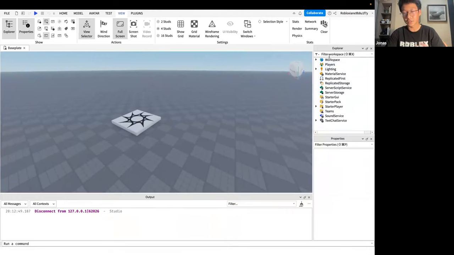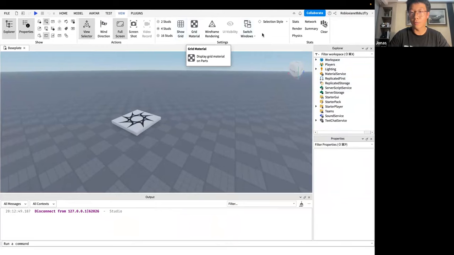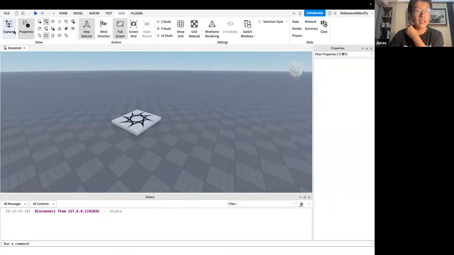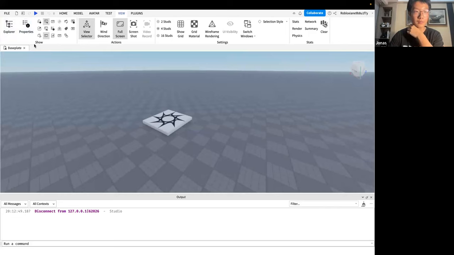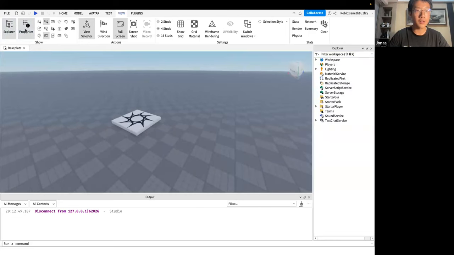Okay, so to make a script, all you have to do is go to Explorer. If you don't have Explorer open, then remember, just press View, and then you can open Explorer and Properties on the left, which is from our second lesson. You just have to open it by clicking on it. So if you don't have it open, just click Explorer and Properties, then you can have it open on here, okay?